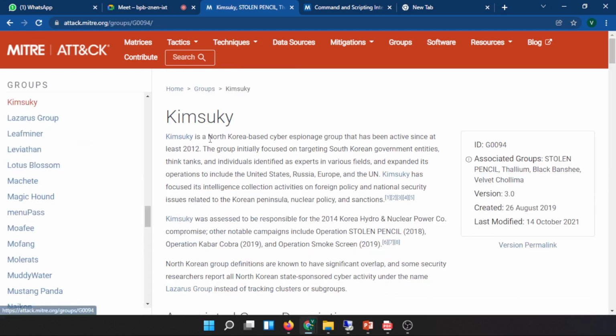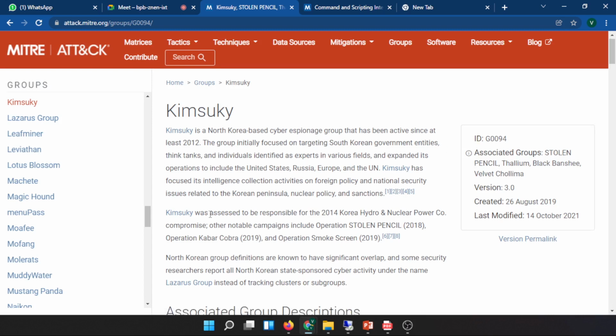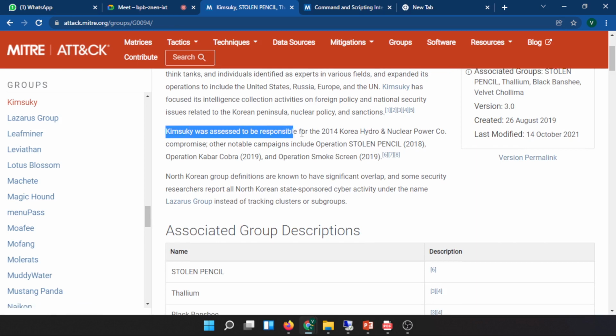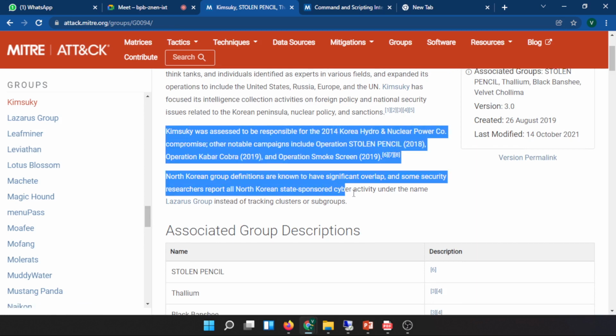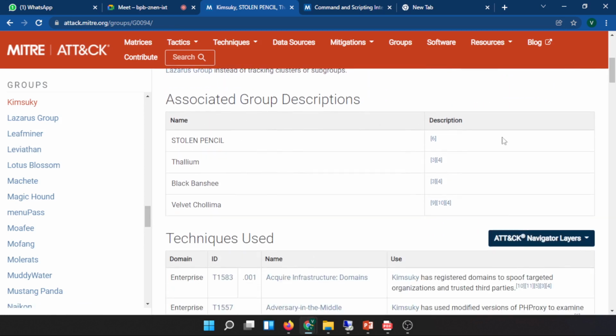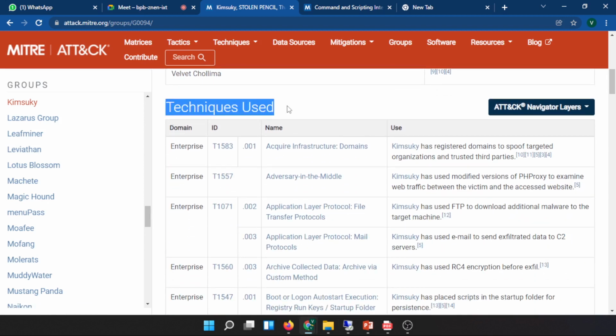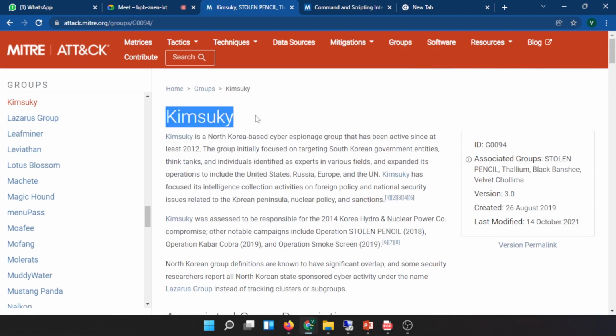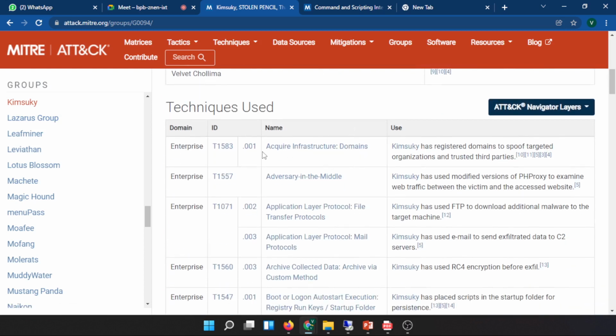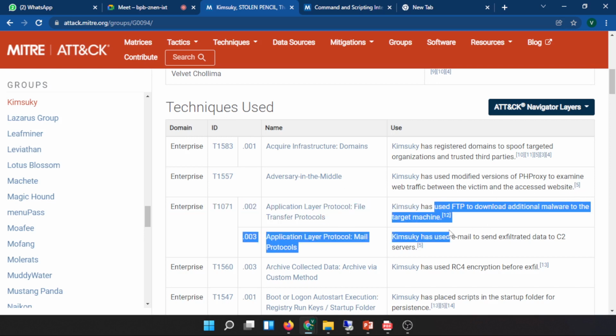Kimsuky is a North Korea-based cyber espionage group that has been active since at least 2012. You can come to know the area, the group description, and what techniques it has used. This group has used acquiring information, man-in-the-middle, and application layer protocols, including FTP. He has used FTP to download additional malware to the target.